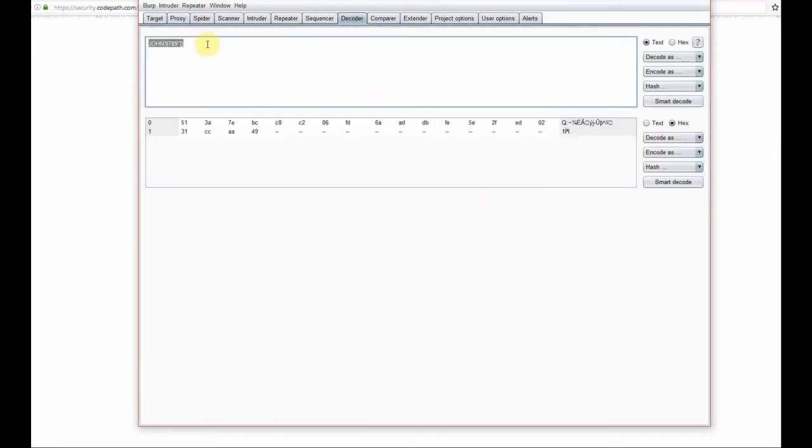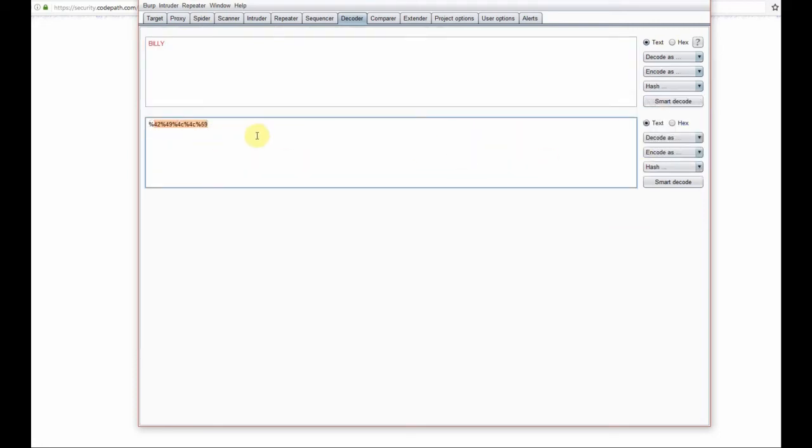I already typed in a string, so let's just look at this one, but let me start over. So I typed in John. So let's type in Billy this time. So the decoder tool is just a pretty simple set of tools to encode and decode strings. So we could encode this as URL, which would give us this. We could encode it as ASCII to hex. Could encode it as base 64.